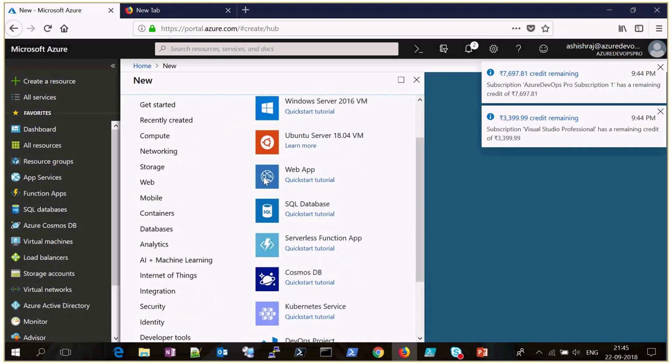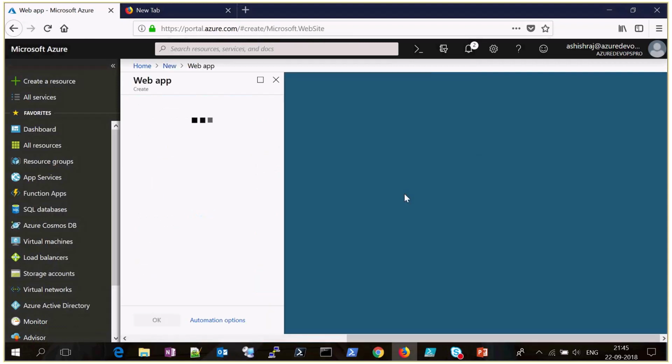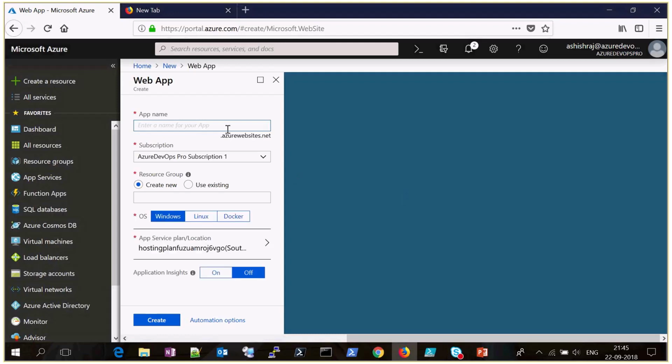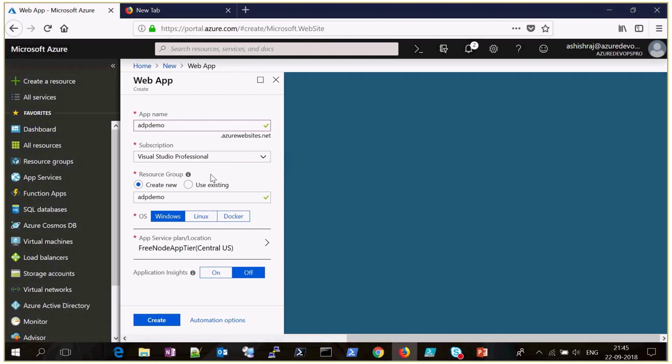Can we do that from the VSTS console? We can do that, but we are not covering infrastructure as code right now, because it will be a lengthier release pipeline to demonstrate. But yes, if you have a use case where you want to do end-to-end deployment, creating the web app and then deploying to it, it is possible.